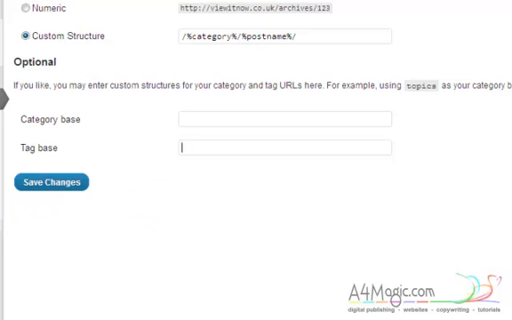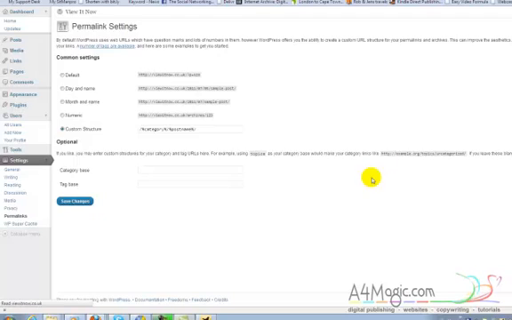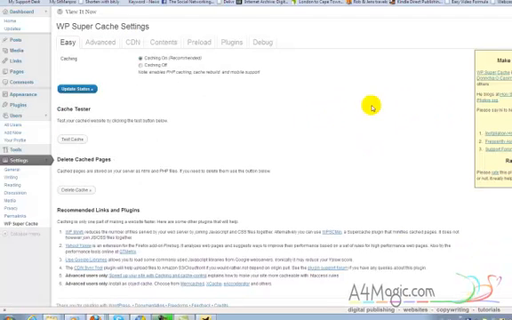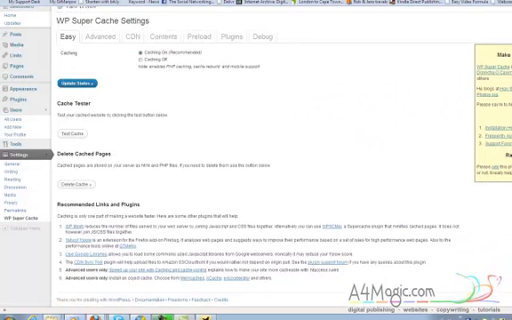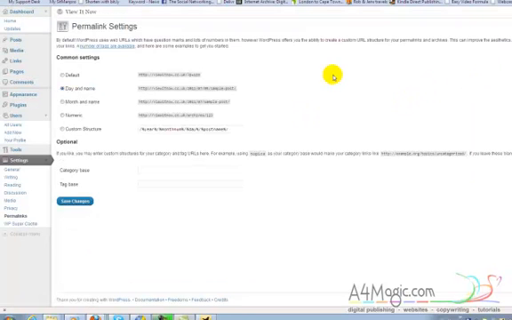WP Super Cache, I'm not going to go into in any depth just at the moment. This is an extra plugin and that'll be covered in a separate video. So you're fine down to permalinks, and once you've got those settings organized, you're really getting to a stage where you're ready to start looking at putting information in your website.